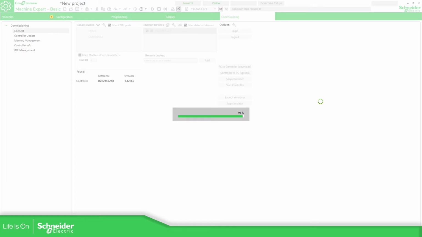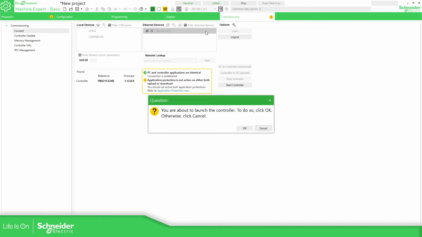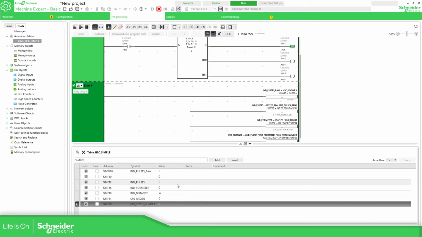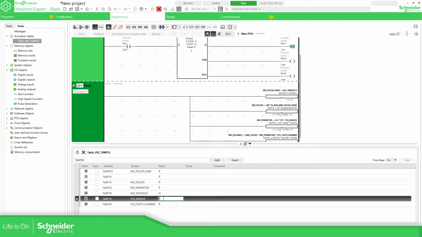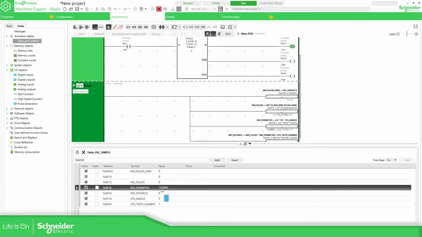It's almost done. Okay, and play. So let's calculate the radius. Imagine it is 3 centimeters. Okay, and then the number of teeth should be 1. So for each turn, you should be able to measure the perimeter, which should be 18.8 centimeters.